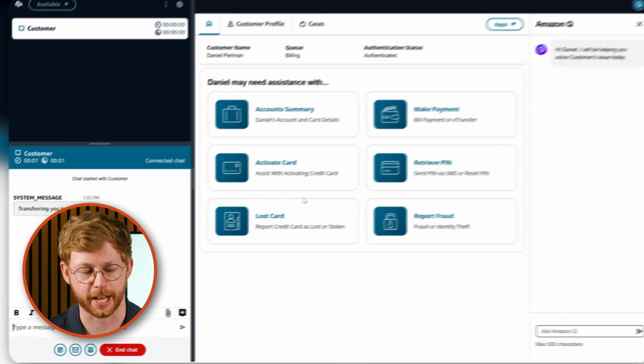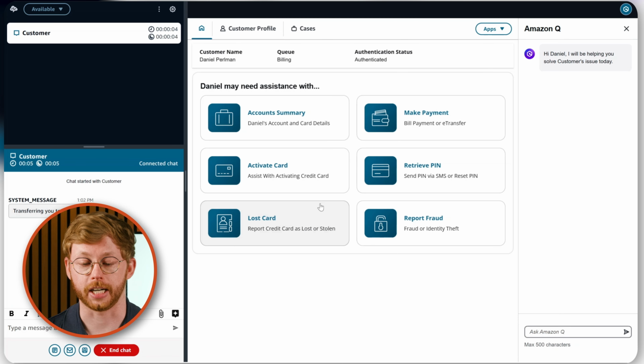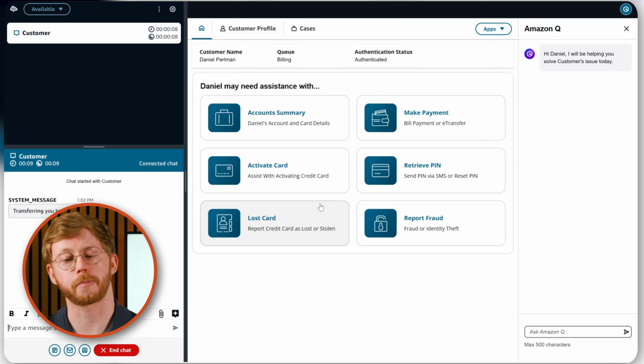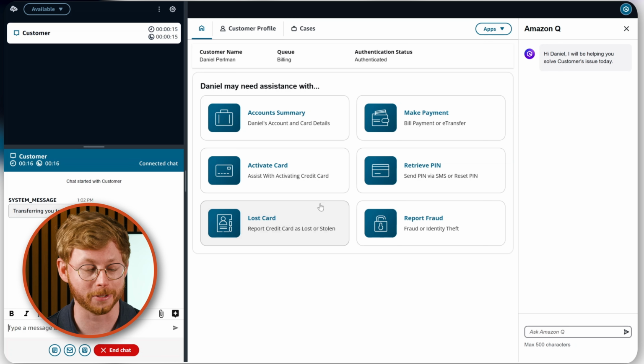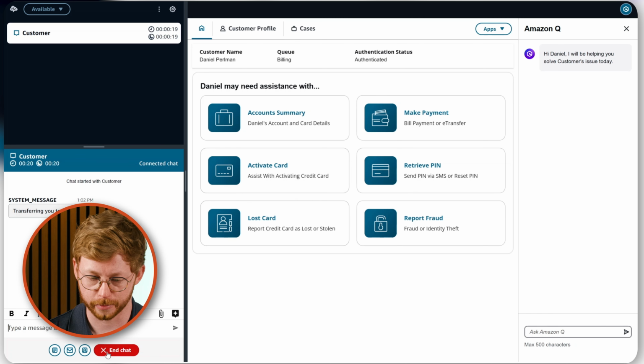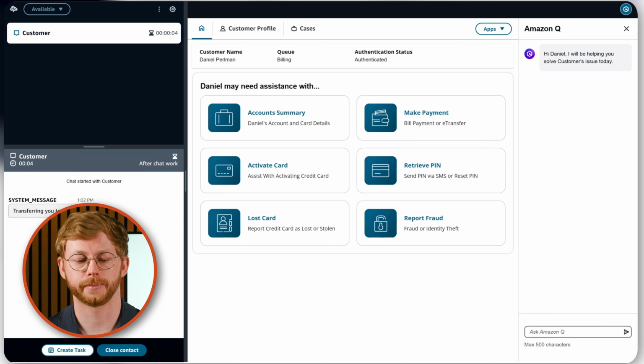I can accept that chat. You can see that many of these tools are the same. I have the same options for the guided workflows, the same attributes at the top. I have the customer profiles, cases, and I can open all of those apps that you just saw earlier. The main difference is that instead of talking to the customer via voice, I'm messaging them on a chat platform. I'll go ahead and end that conversation.